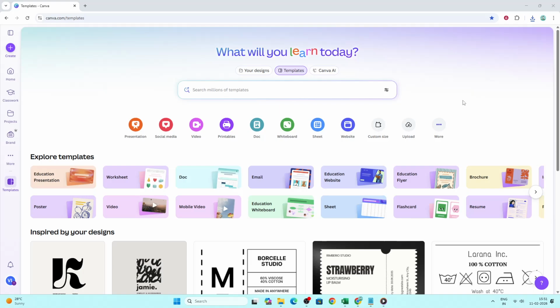In today's video, I am going to teach you how to design professional emails with Canva. We'll build a clean, polished email that looks great and makes it easy for readers to take action.